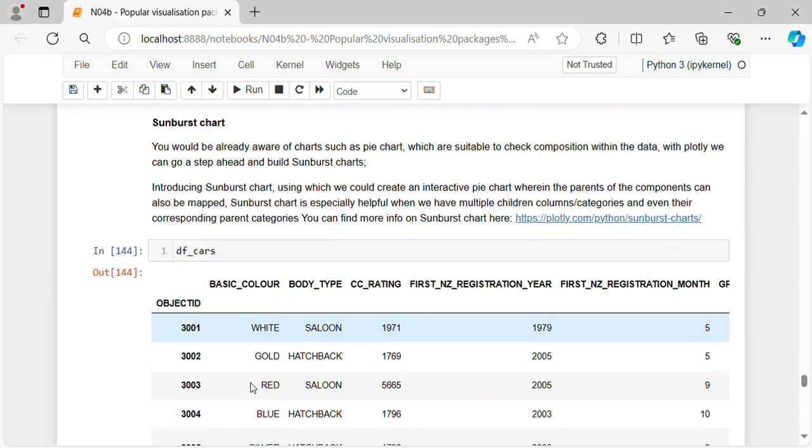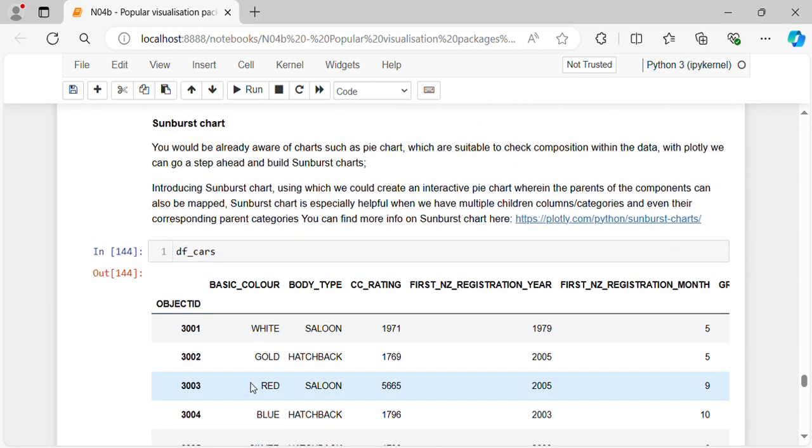Then we look at the sunburst chart. You would already be aware of charts such as pie chart, which are suitable to check composition within the data. With Plotly, we can go a step further and build sunburst charts. Introducing the sunburst chart, using which we could create an interactive pie chart wherein the parents of the components can also be mapped. The sunburst chart is especially helpful when we have multiple children columns or categories, and even their corresponding parent categories.